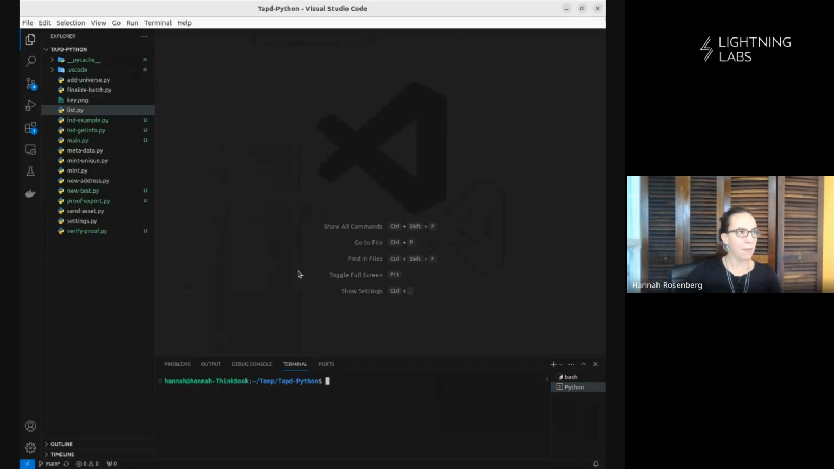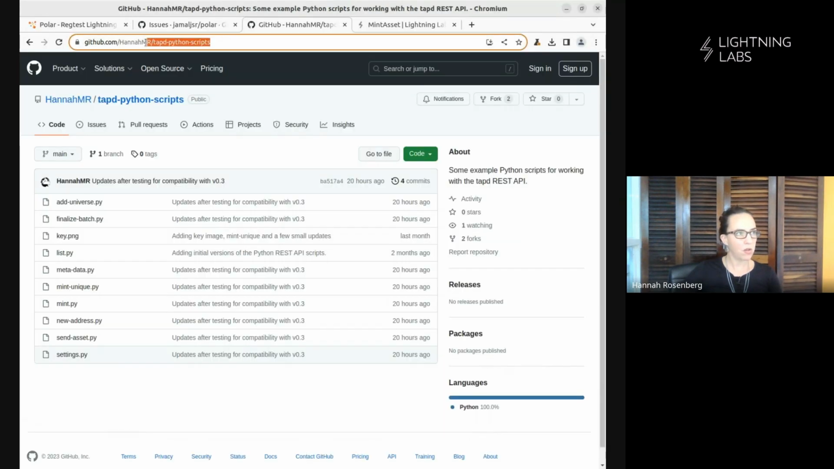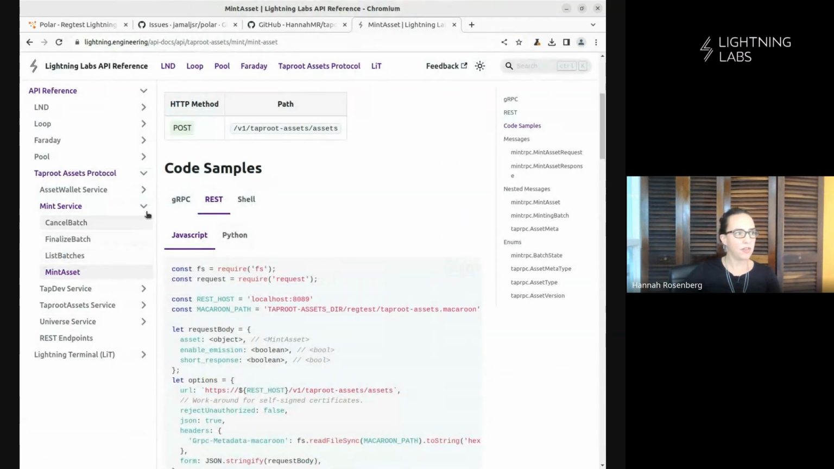So let me show you here. I have some Python scripts set up. And if you want to follow along with what I'm doing here, I have this repo where I just have these scripts that you can use to try this out on your own machine, have a little fun, just play with these scripts, which is Python talking to the REST API. But of course, I'm largely just pulling this out of the API docs.